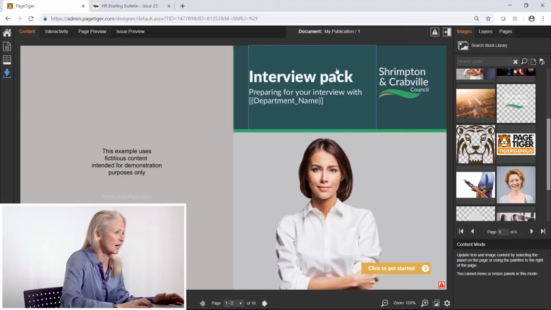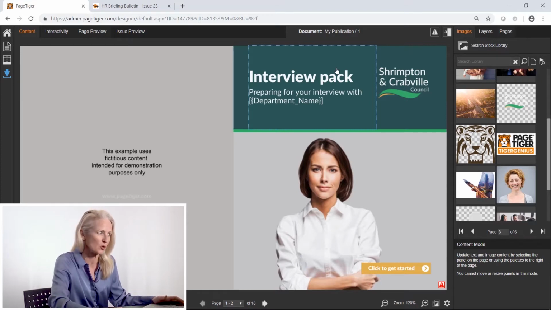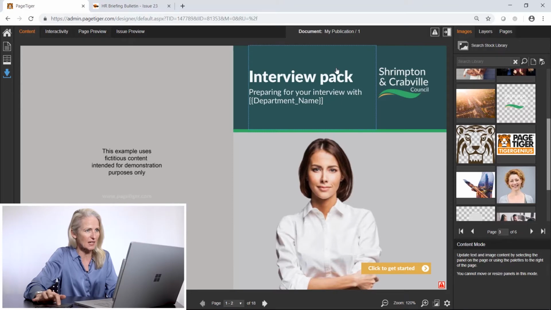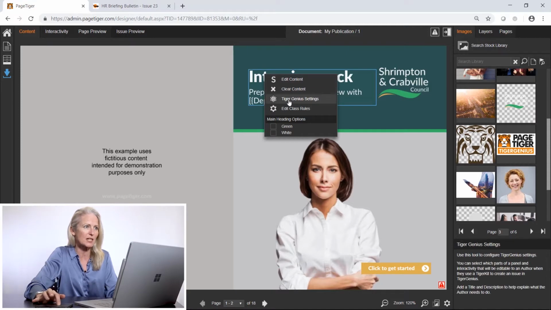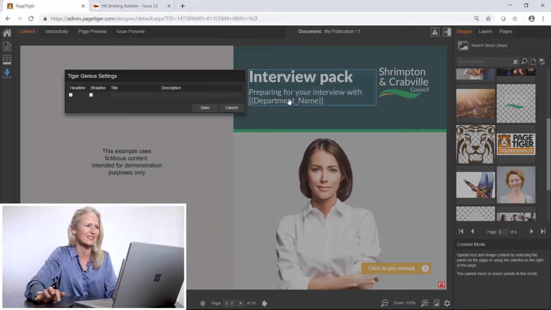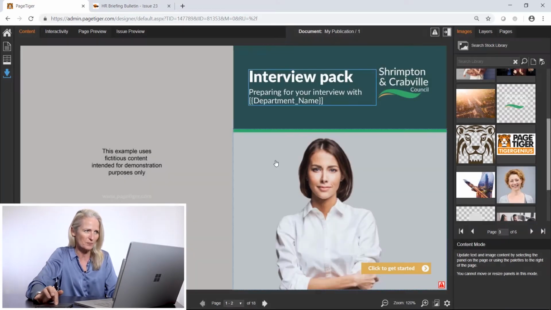To unlock an item of content or an interactive module for authors to change, click the TIGERGenius option and tick the element you want to make available. For example, to allow authors to change the text panel, just click the TIGERGenius settings. It's the same process to allow authors to replace this picture.